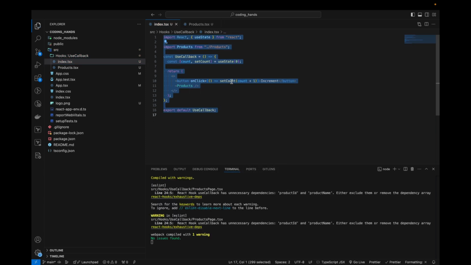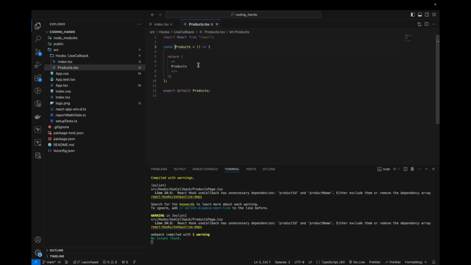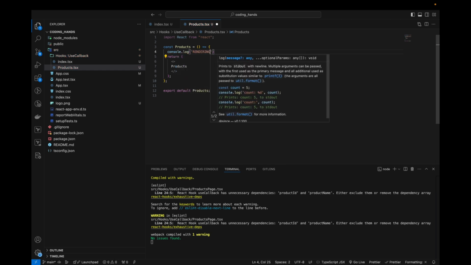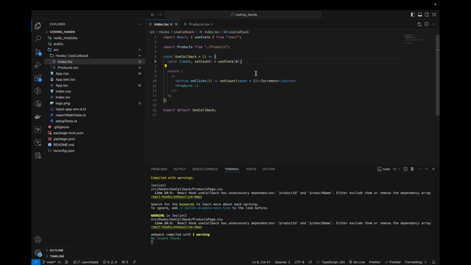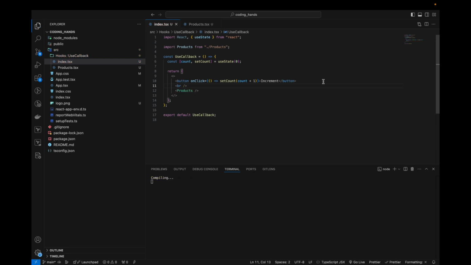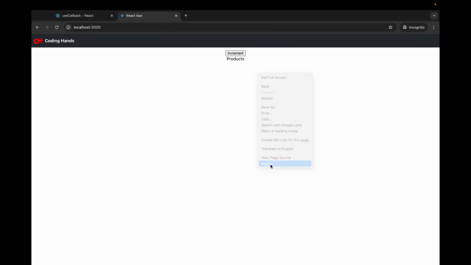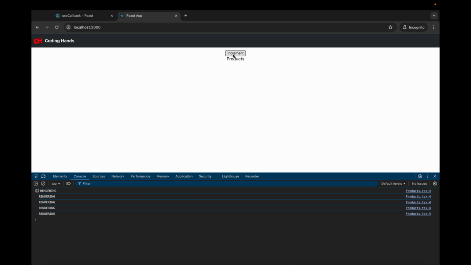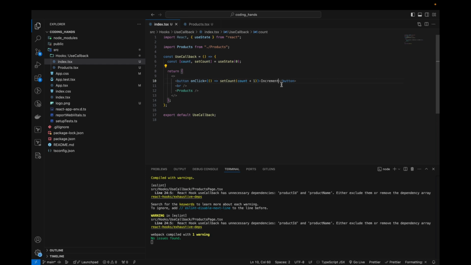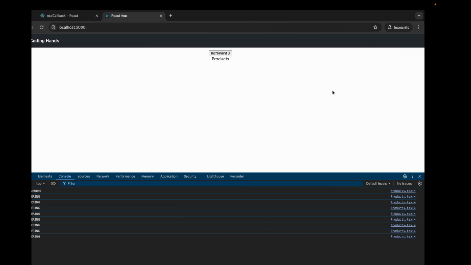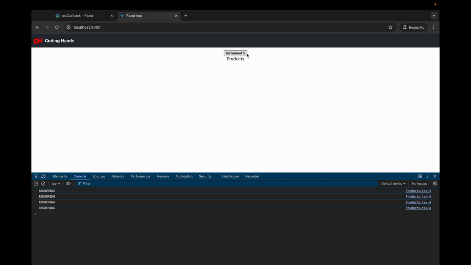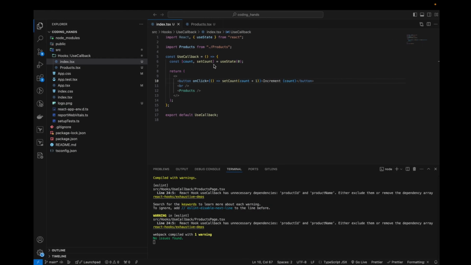I have a button, so on clicking this button I'm just incrementing the count, right? So I will go to the products page and put a console log here. Okay, so I'll make this separate. If you see the console, for every increment of this value, let's print the increment value also. See, for every increment the child is actually re-rendering.